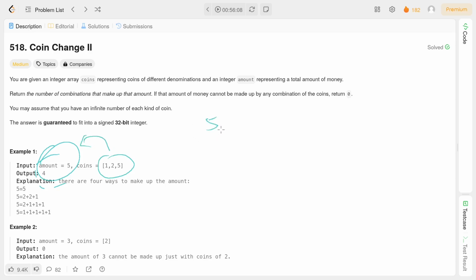So for example, for 5, you could make it using 1 5, or you can make it using 2 2s and 1 1, or 1 2 and 3 1s, or just 5 1s. Notice that this is a combination problem, right? So 2 plus 1 plus 2, that's not valid. You can't count that in addition to this 2 plus 2 plus 1. This would be double counting in this case.